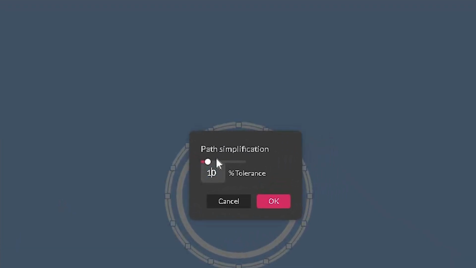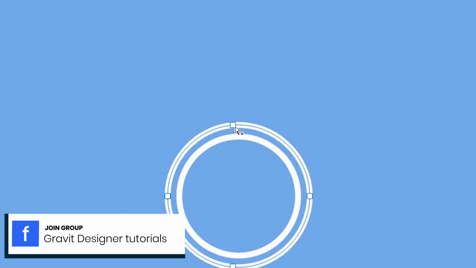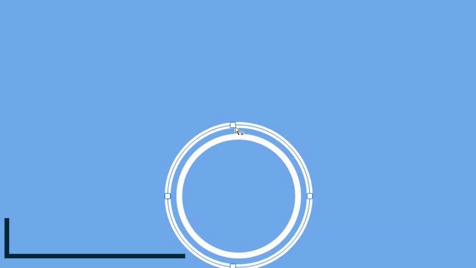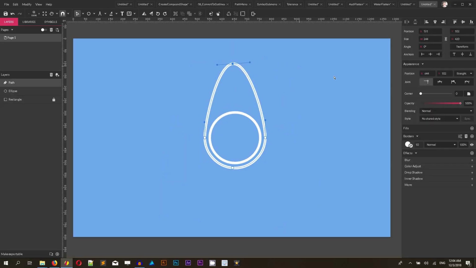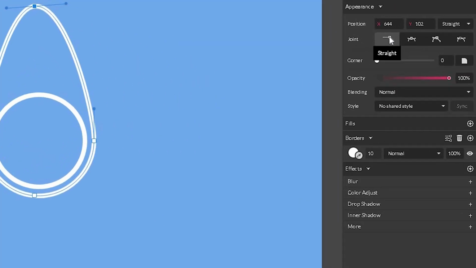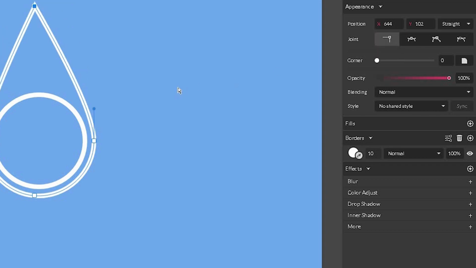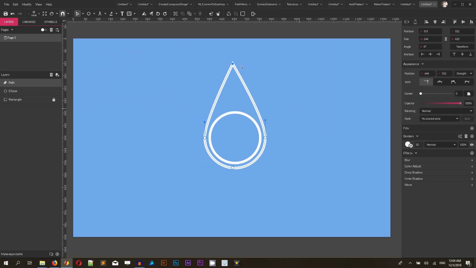Simplify Path. I want to increase the tolerance to around 40%. Click OK to make these changes. You see it's left us with only 4 points. I want to select the point on top, hold Shift and push it up like this. Then go to the joint and set a straight joint, something like this.